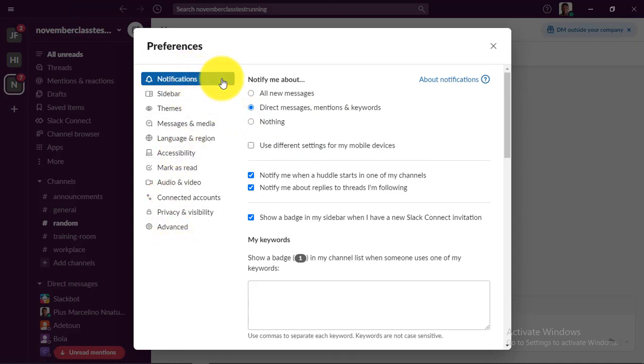Notification, as the name implies, is the preference that gives you notification on anything that you have selected. So if you want a notification on all the messages that drop on the Slack workspace, you click on all new messages. Okay. Other than that, you can decide when and how you want to receive your notification. Okay. And if you don't want notification at all, you can click on nothing. Okay. And further down, you can just play around this to see how you could set up your notification.